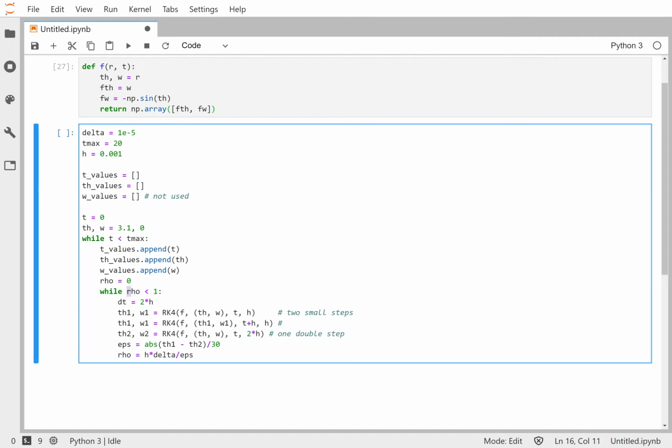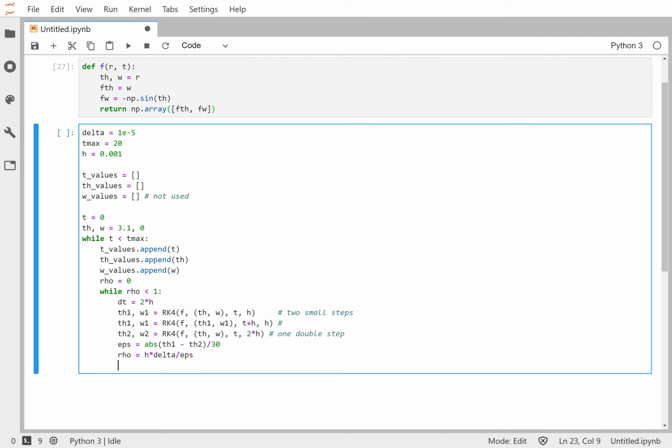Now, if we're going to try again, we need to create our new value of h. In fact, actually, no matter what, we want to calculate a new value of h so that either our steps are getting bigger if they were smaller than they had to be, or getting smaller if they weren't accurate enough. So the new h is equal to the old h times the parameter rho raised to the 1/4 power.